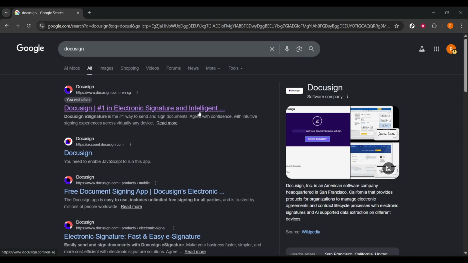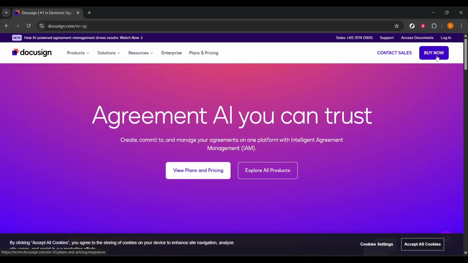Once you're on the DocuSign homepage, locate the Login button, usually at the top right corner. Click it to move to the sign-in flow. The login experience can vary slightly by region, but the essential steps are the same. You'll land on a screen that asks for your email address.